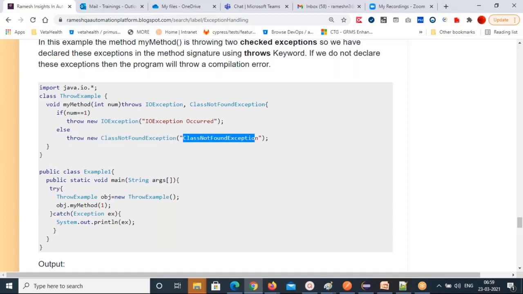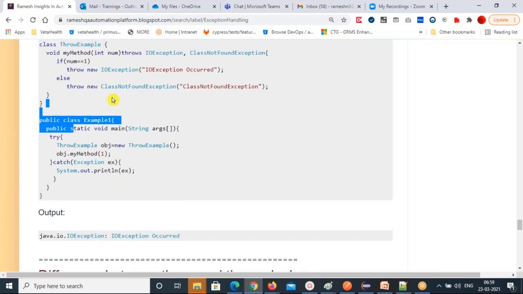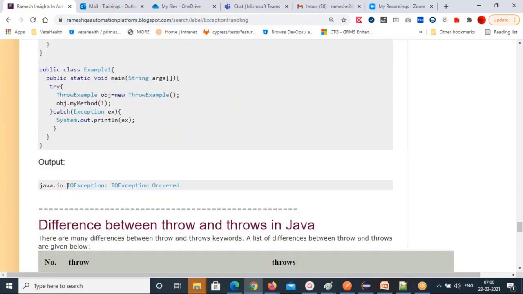ClassNotFoundException. See that I'm using the throws keyword as well as the throw keyword here. And you can call that method inside the main method, you can call this myMethod. So try ThrowsExample, the method of another class you are calling. Object equal to new ThrowsExample, object.myMethod(1). If I give 1, the IOException occurred will be thrown to you. See that IOException occurred, it is throwing.